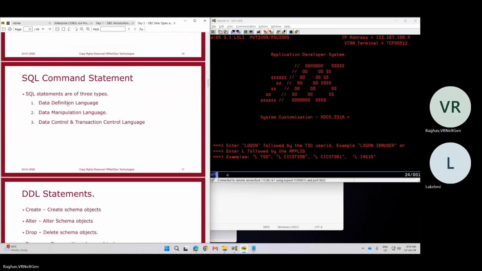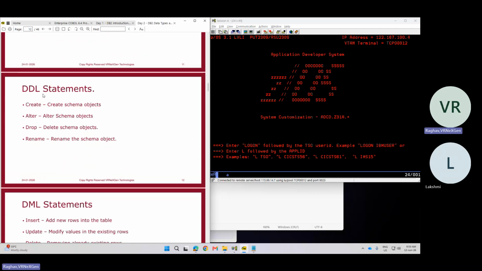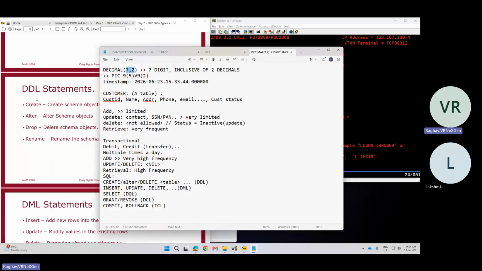That's it. As I told you, the categories come under DDL, DML, DCL, and TCL, transaction control language. So what are the DDL statements? Create, alter, drop, and delete. Oh, we don't use delete in this one. I mentioned delete, right? Where is my DDL?